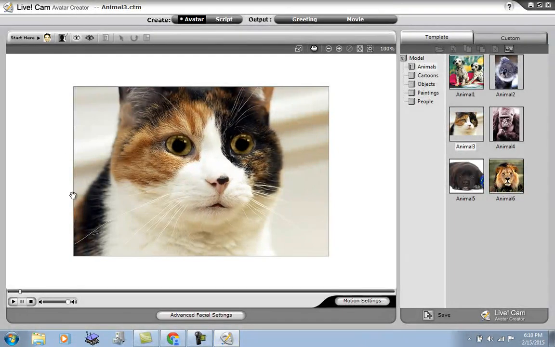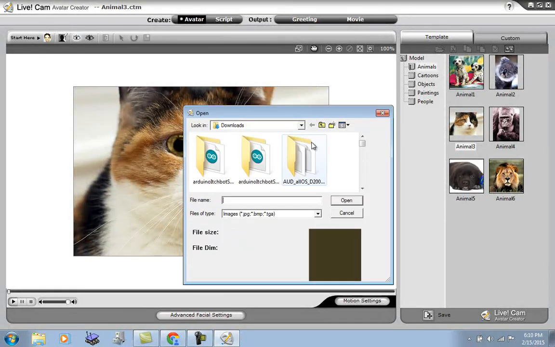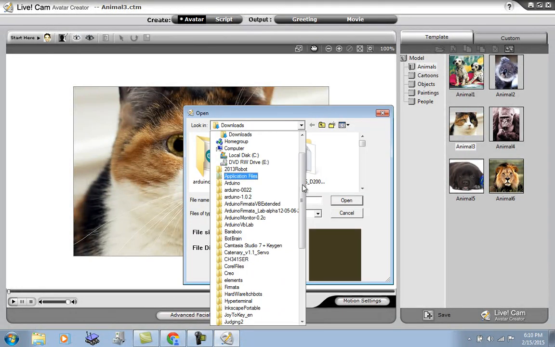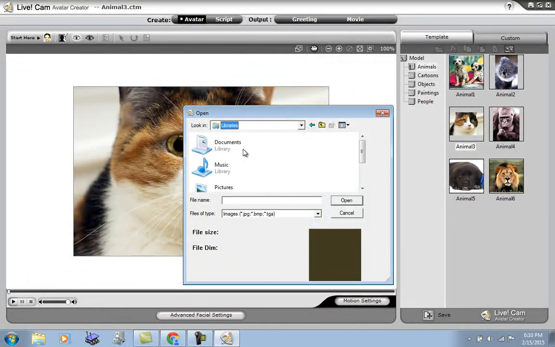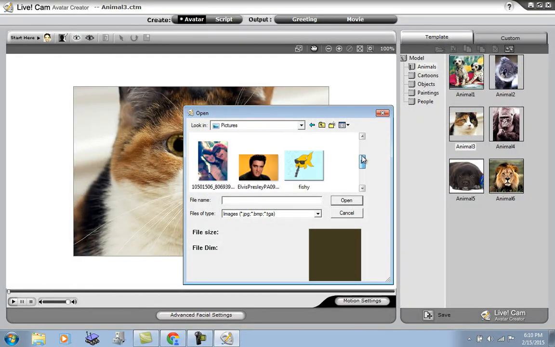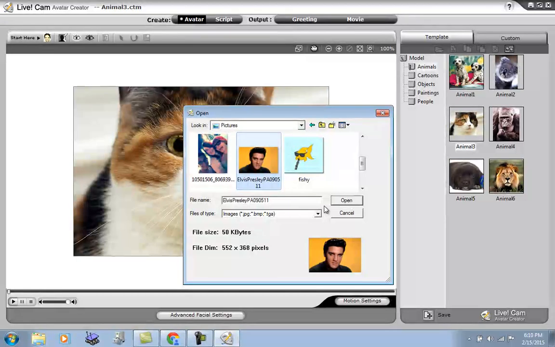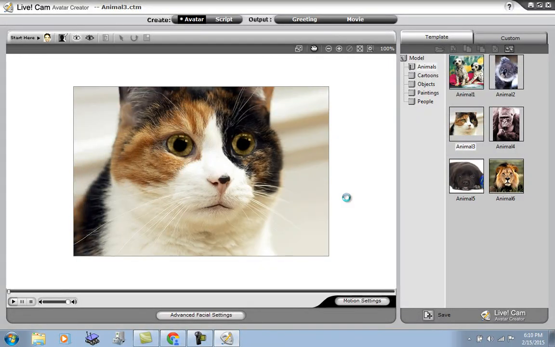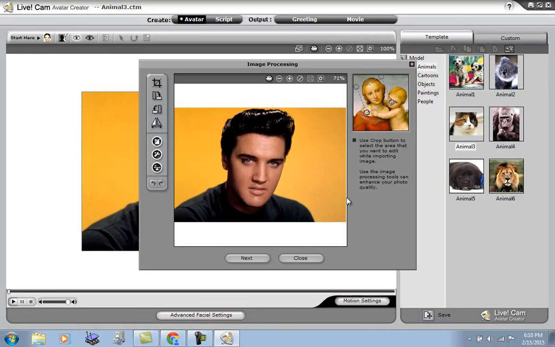Now I'm going to go back to Avatar Creator and push this little import image button. That's the picture there. And I'm going to navigate out and try to find that picture that I've got in my pictures library. And there it is. Okay, so I'm going to go ahead and import that into my avatar creator.